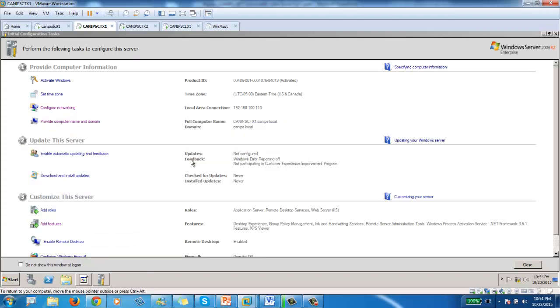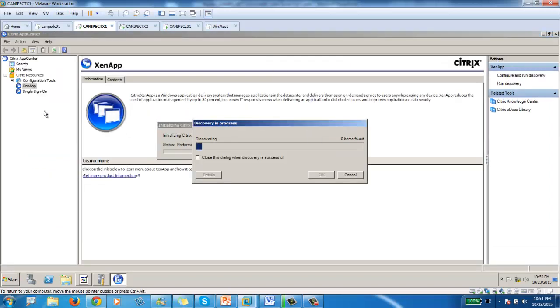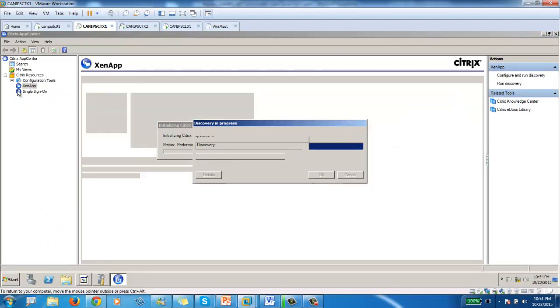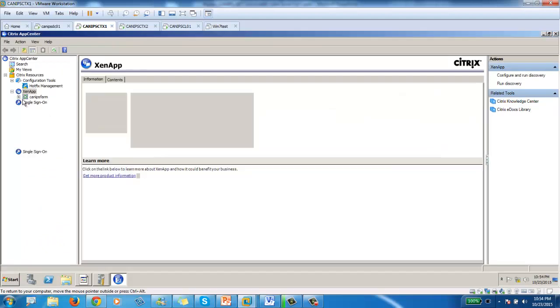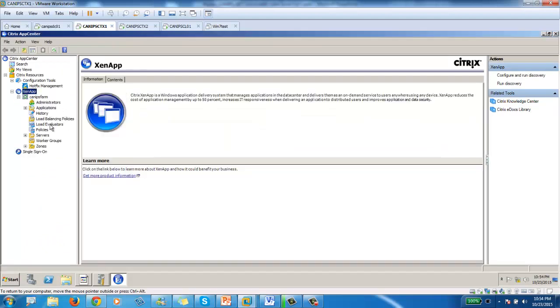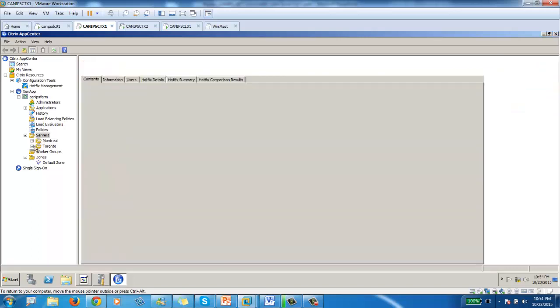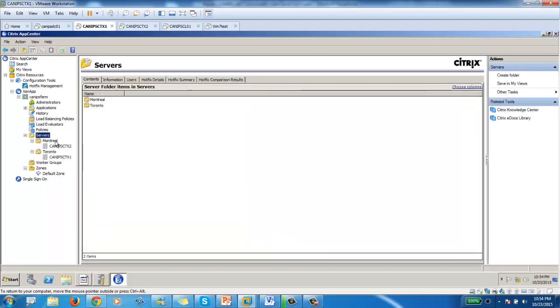App Center starts, runs the discovery, connects to our server, so discovery went fine and connected to our farm. So the very first thing to see if this is a session controller, we can go directly onto zones. First of all, we can see that here we have two servers, one in Montreal, one in Toronto.